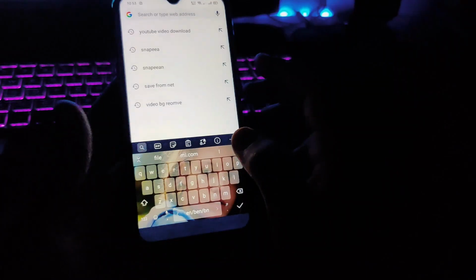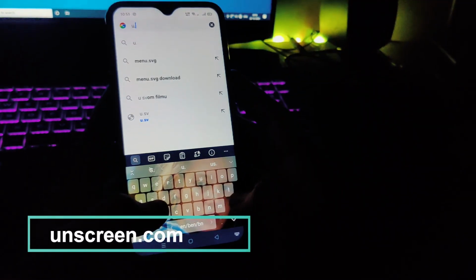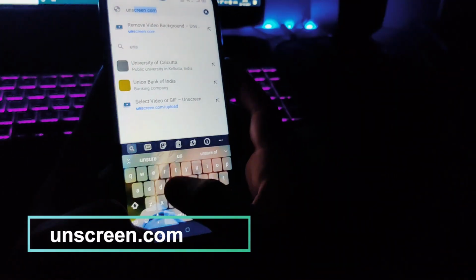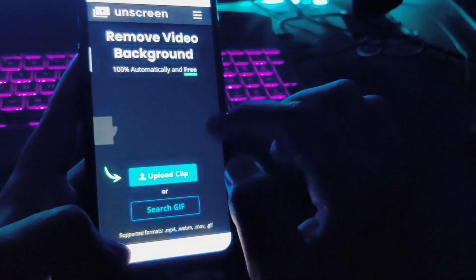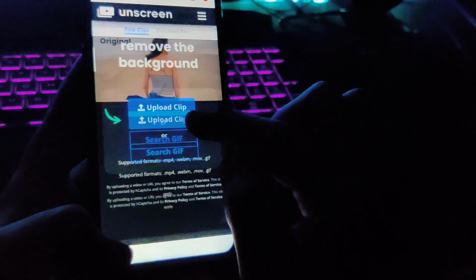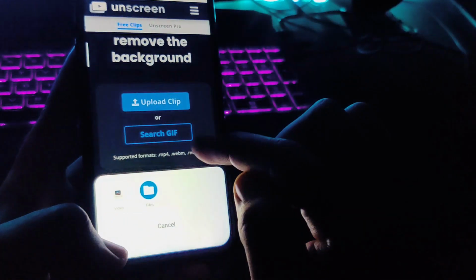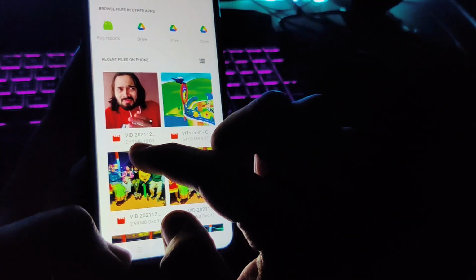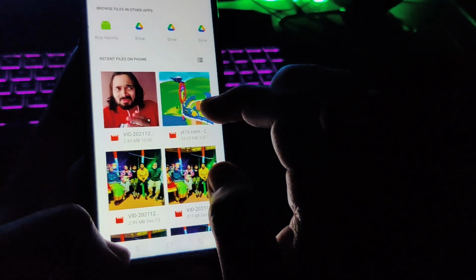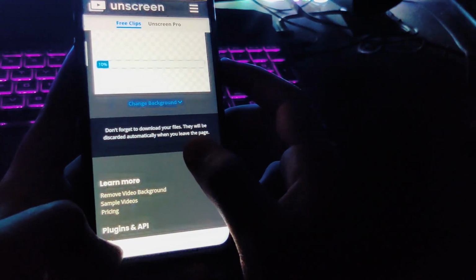So for that, you need to go to a website called unscreen.com. You can see remove video background. Go to the website and here upload the clip. So go to the files. So you can see the video is 2.69 MB, and let's select the video. So you can see the video is now getting uploaded.